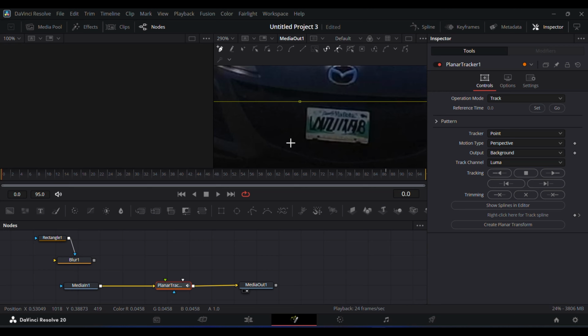So, grab a rectangle mask, and connect its output to the blue input of the blur node. You can adjust the size of the mask to cover the license plate. But this blur will not stick to the license plate. We need to track the license plate, because the blur should follow the movement of the plate. So, let's disconnect the blur for now, and add a planar tracker.